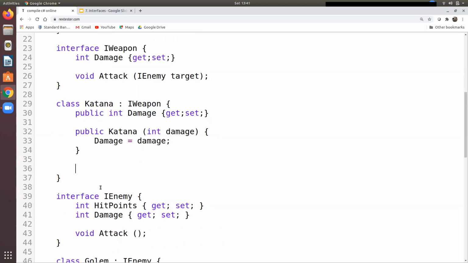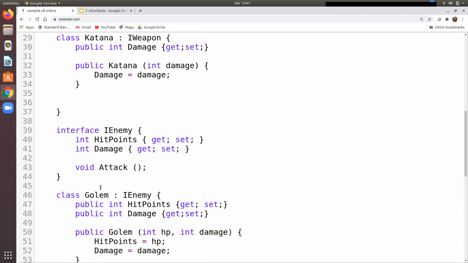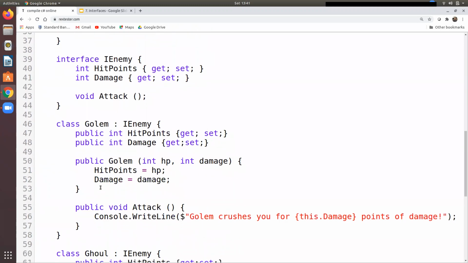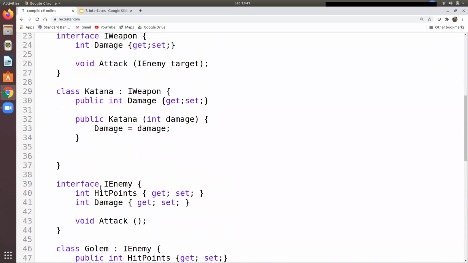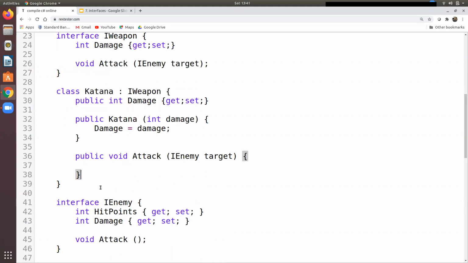We're then going to define the attack method. The attack method for the katana is going to be very similar to the attack methods of the other weapons. It's going to be public void Attack, but we now come to the first difference. This attack method takes in a target, IEnemy target, like so.